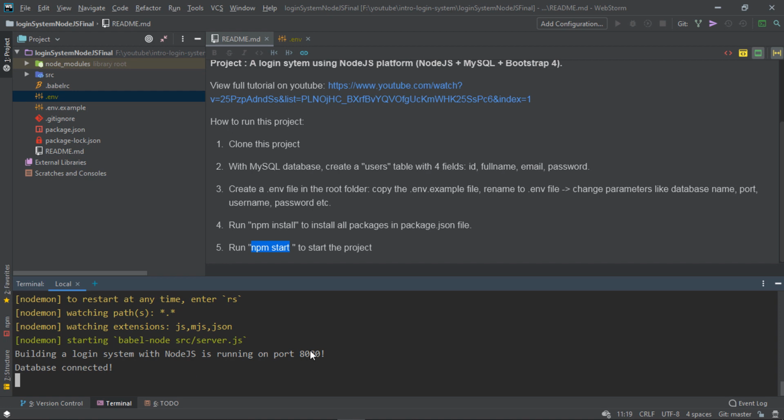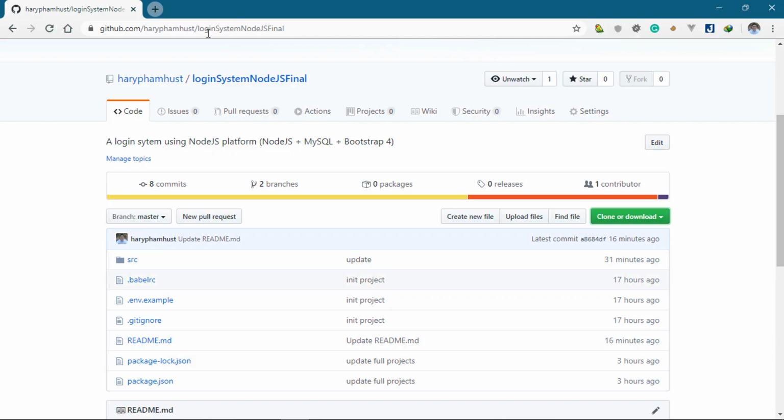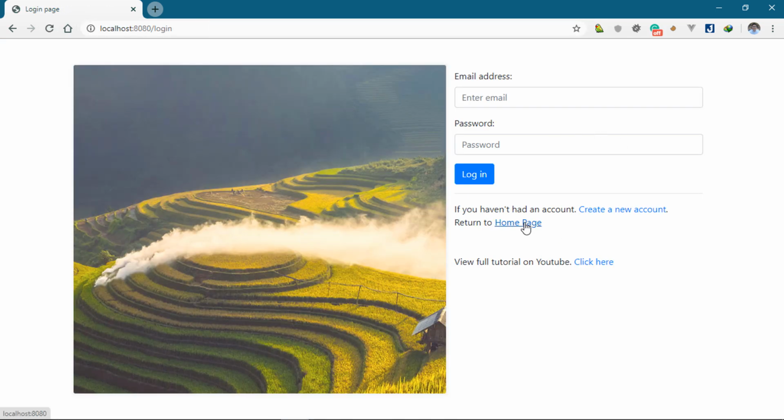To test our project, go into localhost 8080. Because we're not logged in, we can't visit the homepage, so let's create a new account and log in to our page.